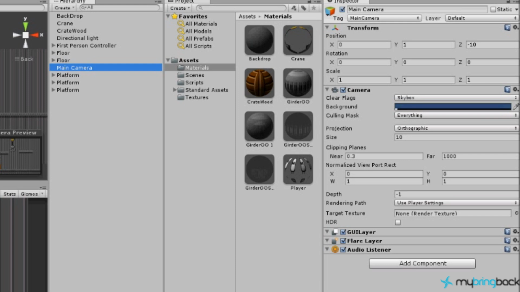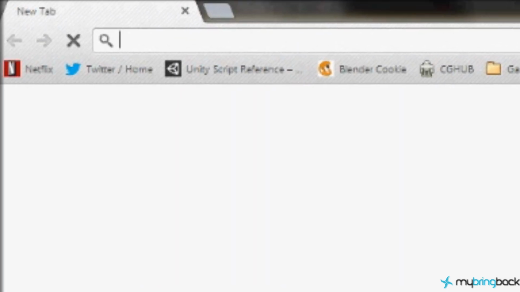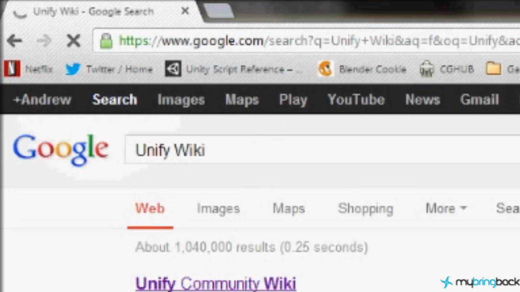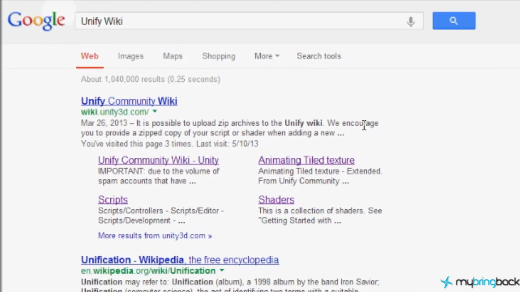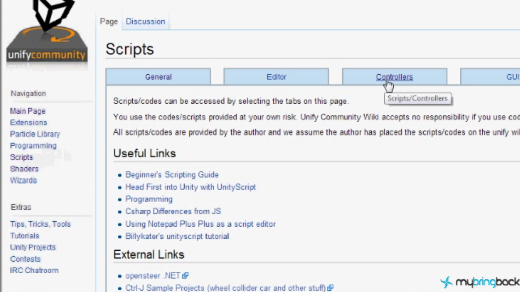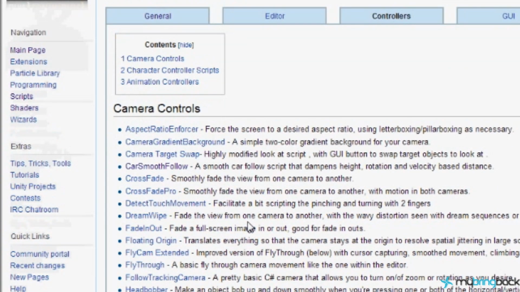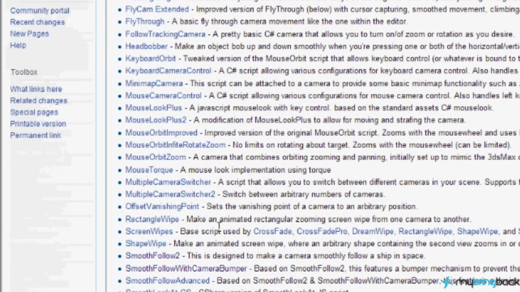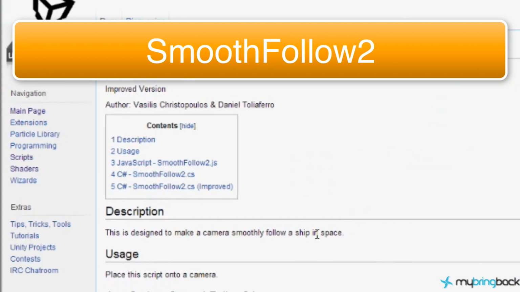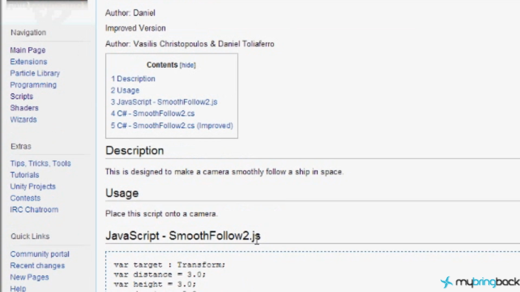So we're going to start up our favorite internet browser and go to the Unify Wiki. You can search for it in Google, just Unify Wiki, and this is what you're going to get. We're going to go to the scripts link on the left and controllers. Now the script we want to use is a camera control, and we want to take Smooth Follow 2. This is designed to follow a ship in space in a 3D game, but we are going to make it 2D, just like we did with the first person controller.